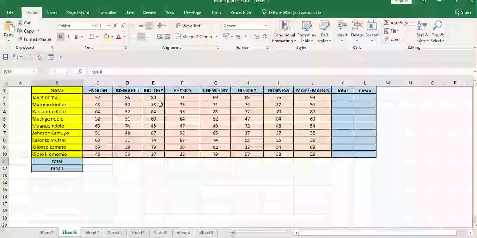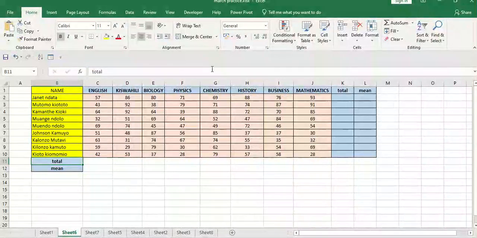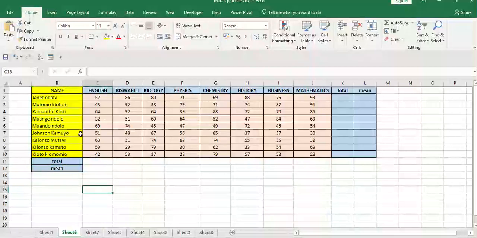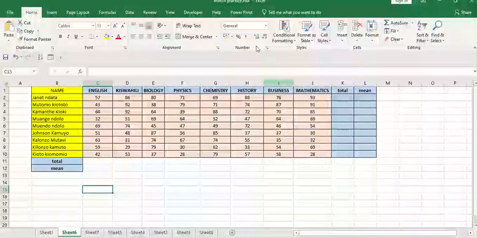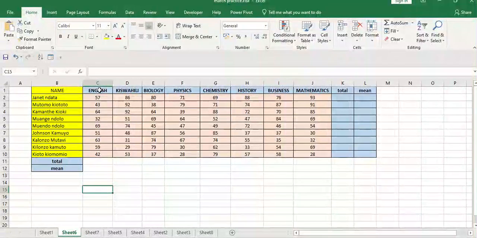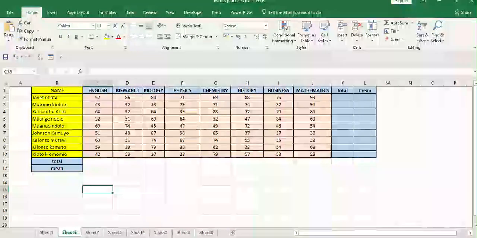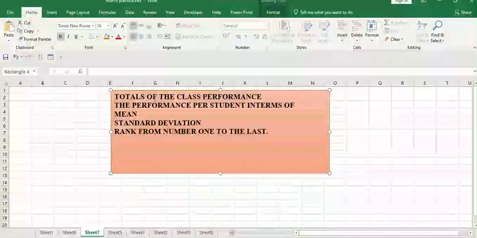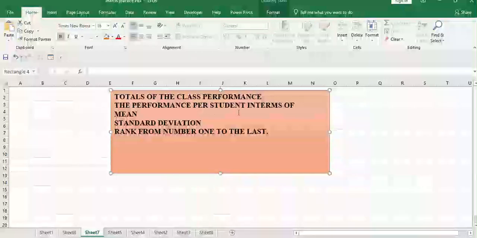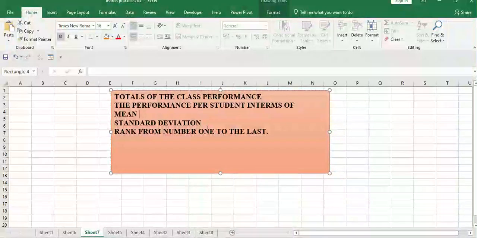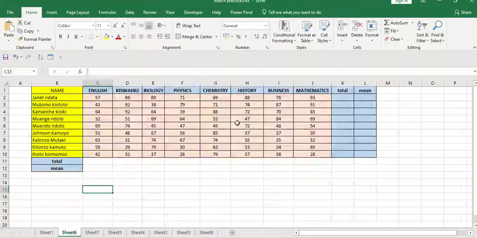Welcome to our class. We are going today to look at how we can look at the performance of a class. Here is our data. We have a class which has 8 subjects all the way from English to mathematics. What we are going to look at is the total performance per class, total performance per student in terms of the mean, standard deviation, rank, and we are going to rank them according to their performance from number 1 up to the least performed student.